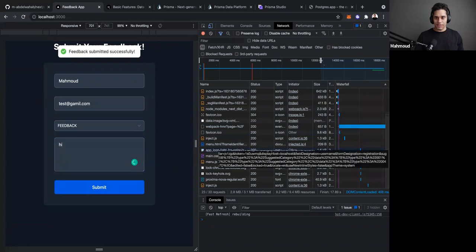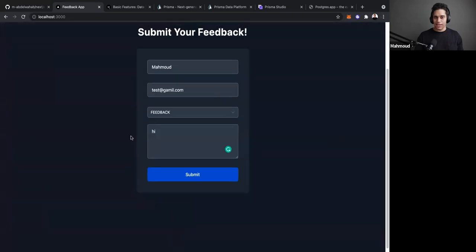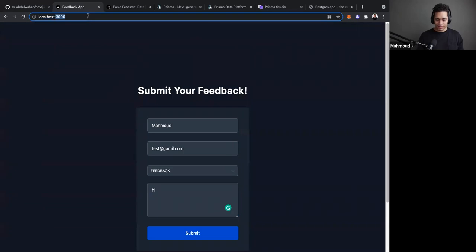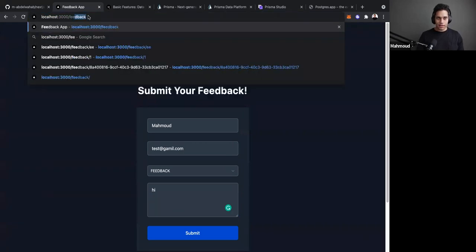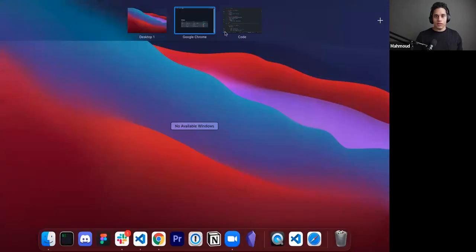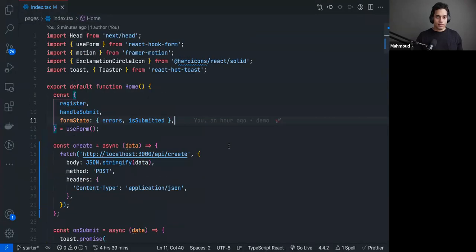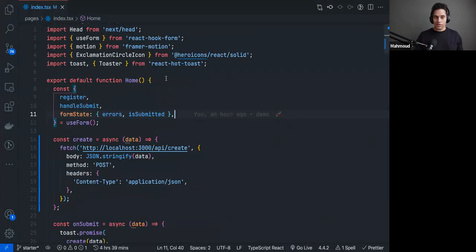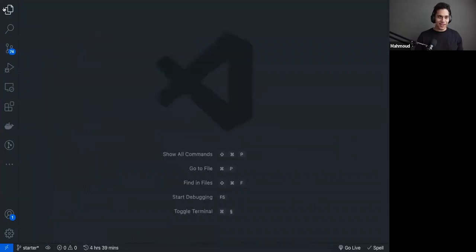And yeah, feedback submitted successfully. I guess the issue was I needed to refresh. I'm not sure. So if I say feedback, I actually haven't fetched data from the database here. This is just static. So let's actually do that right now. We'll keep the suspense going: did it work or did it not work?